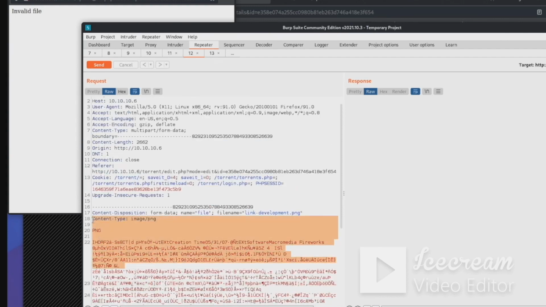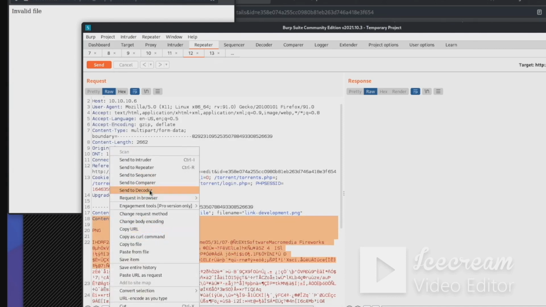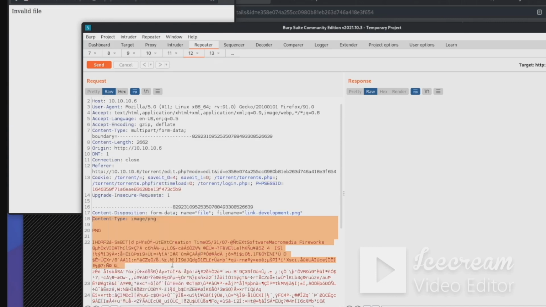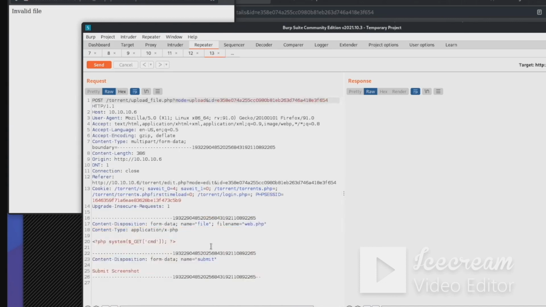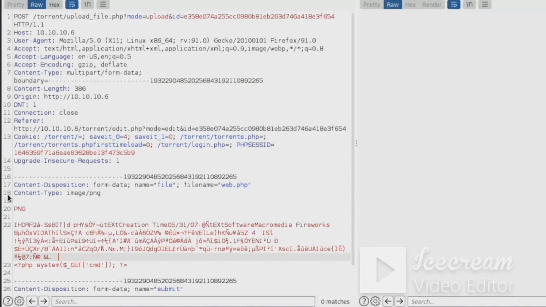And so what we can do is just copy some of this, and now we can come over here and we have a file type of web.php, and then we have our little web shell that we used before, and we could just paste this in up above. And so our content type has now changed, and we have these bytes to try and confuse it. And then we have this image, or we have our web shell right here.